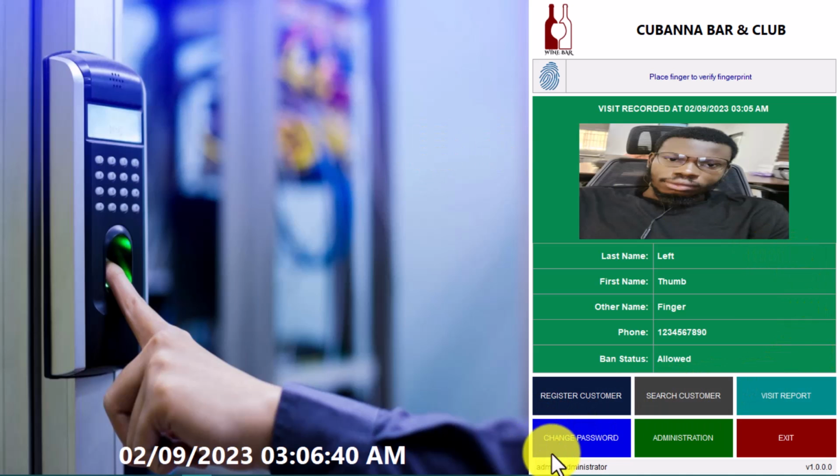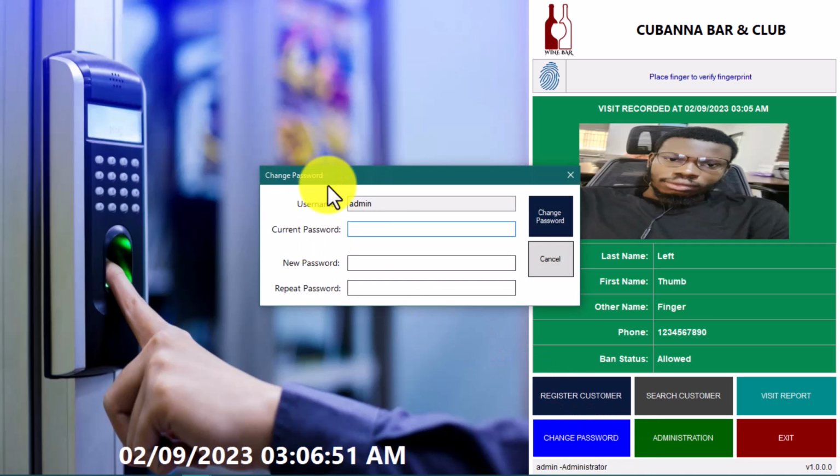Now we have another button here that says change password. If the user that logged in wants to change his or her password, this is where you do it. You click the change password.